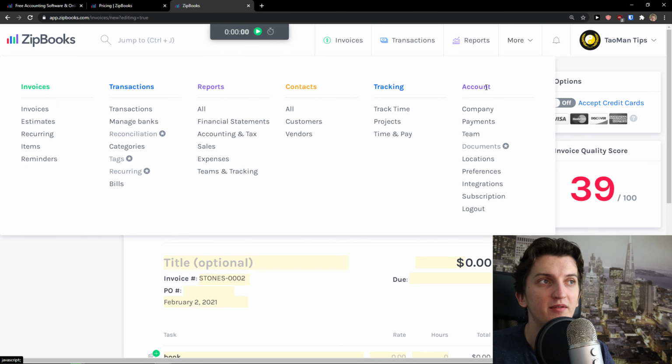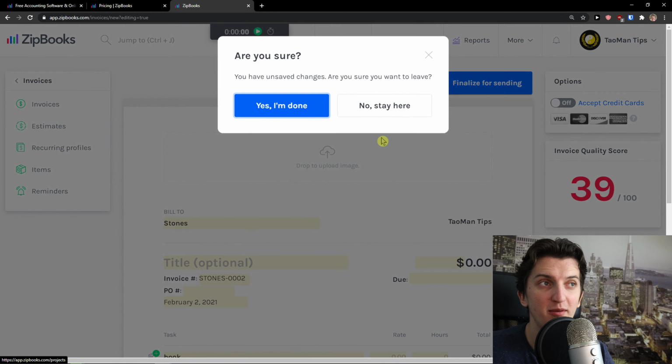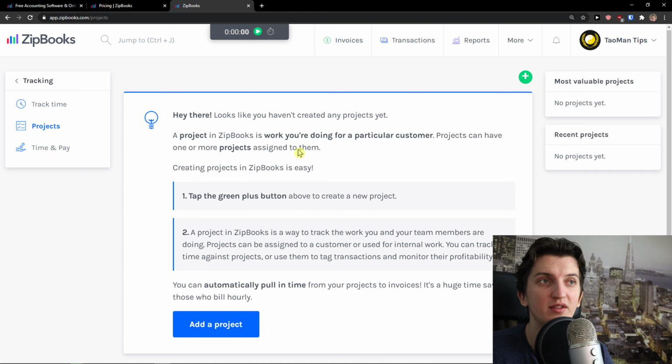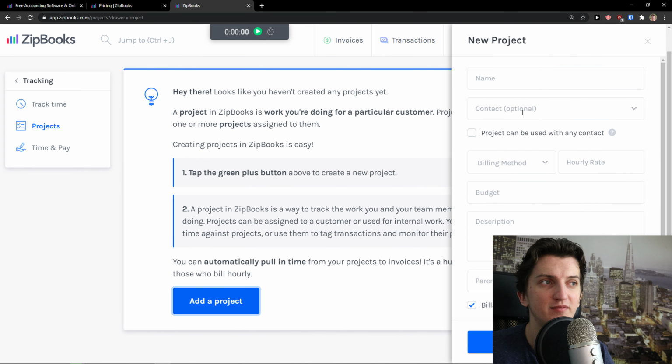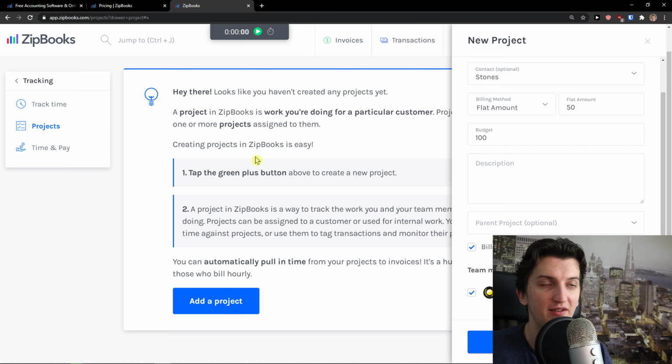Then the same thing with tracking time. You can simply click projects and add a project. So I'm going to add a project here, project rate. You can have a staff rate or flat a month, 50, budget 100, and just click save, right?